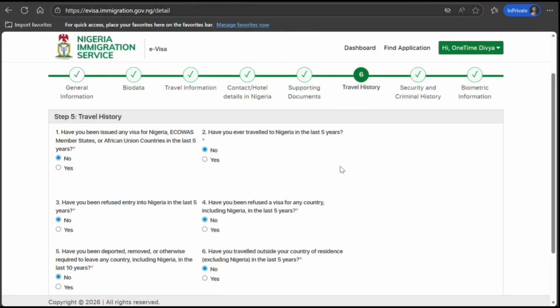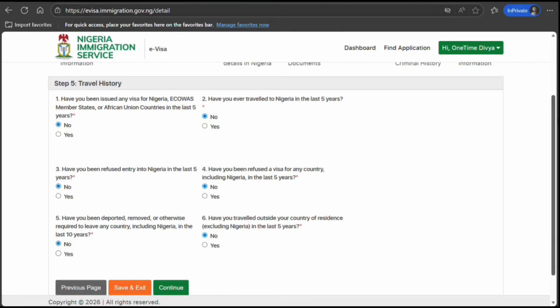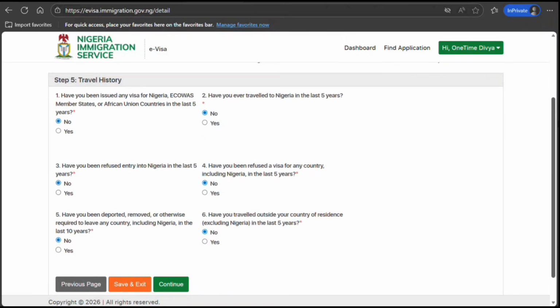So guys, after you complete your supporting documents, next is travel history, where it asks you about your travel history, like have you been issued any visa to Nigeria, an ECOWAS member state, or the African Union in the last 5 years? I have said no to all, but you should read and answer. Have you ever traveled to Nigeria in the last 5 years? Have you been refused entry into Nigeria in the last 5 years? Have you ever been refused a visa to any country, including Nigeria, in the last 5 years?